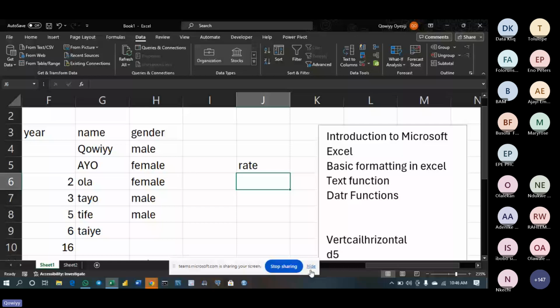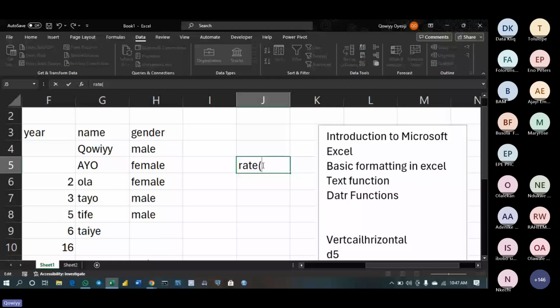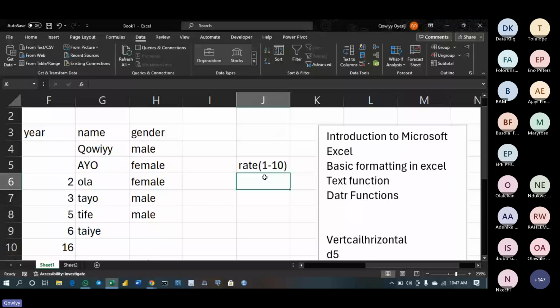So I will restrict it so it should not take any number beyond 10 or below 1. Any number anyone wants to insert should be between 1 to 10. If anybody inserts anything outside 1 to 10, reject it. So I'll use the same method. Let me say rate 1 to 10. In fact, I might not even select everything. I might just come to this particular cell.